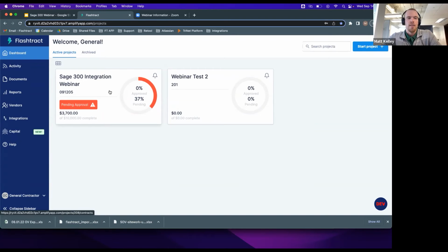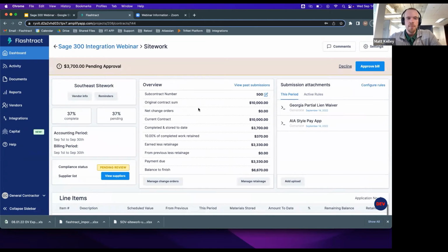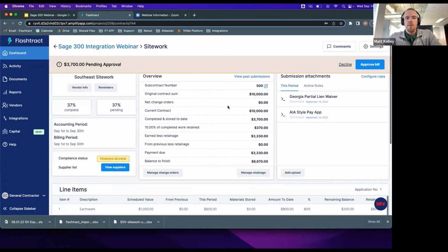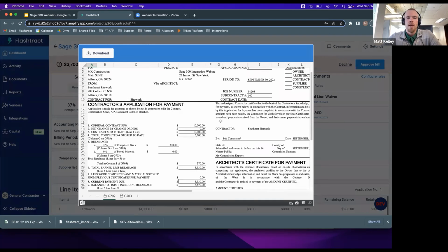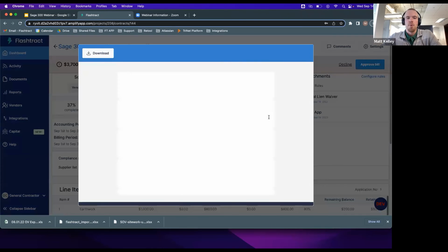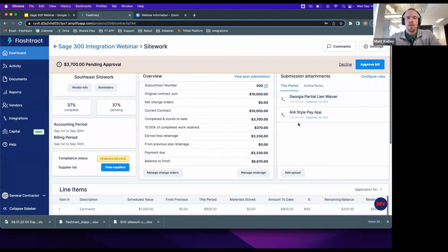So I'm just going to click on this project here. You can see that there's an amount pending my approval. I can click on that. So I can come down, I can look at this overview to see the payment due amount. I can see their submission attachments here. So here's that AIA pay app. I can download it from here if I want to. Here's this Georgia partial lien waiver. Can download that as well. Can make sure that looks good.